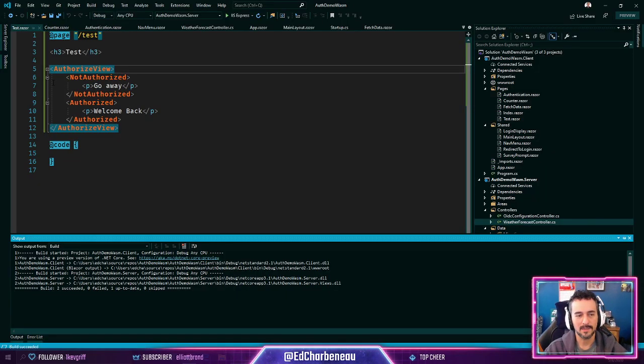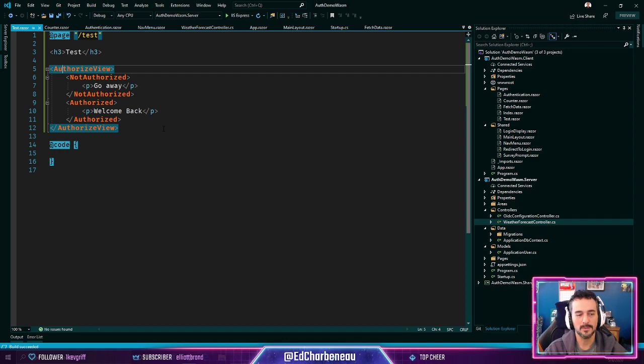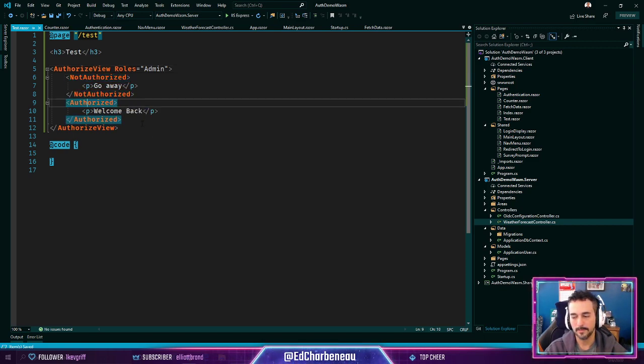So that authorized view template lets me toggle what the user sees based on whether they're authorized or not. And we can also control that through roles as well. So we can say the role is like admin, and that's going to show whether they're authorized or not. So that's pretty cool. I think that's pretty powerful stuff.